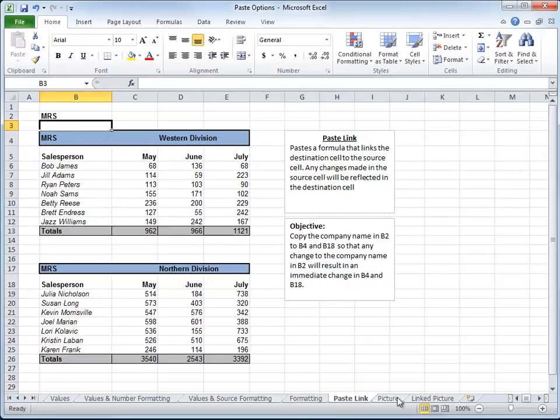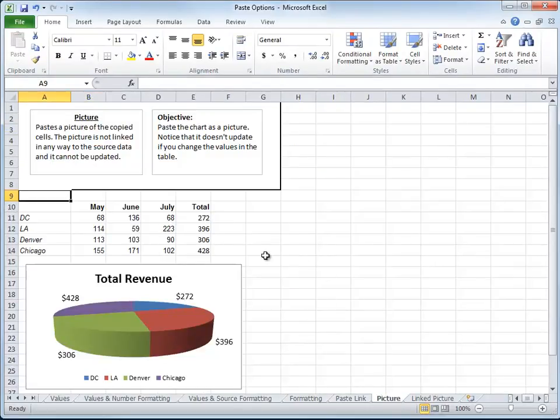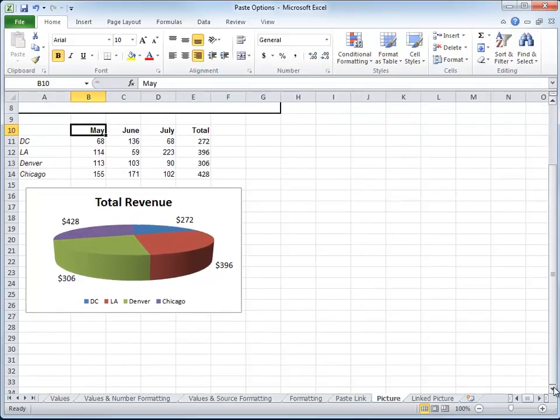All right, let's go over to the picture worksheet. Here we have a chart, and we want to paste this chart someplace as a picture. Now, why would we want to do such a thing? Because a chart looks like a picture if you ask me. Well, let me scroll down here a little bit and we'll talk about it.